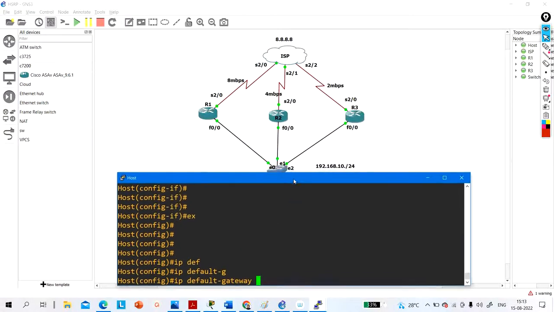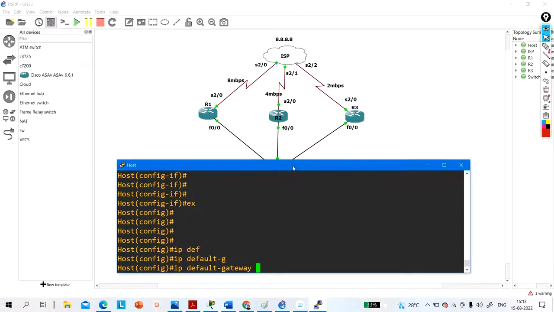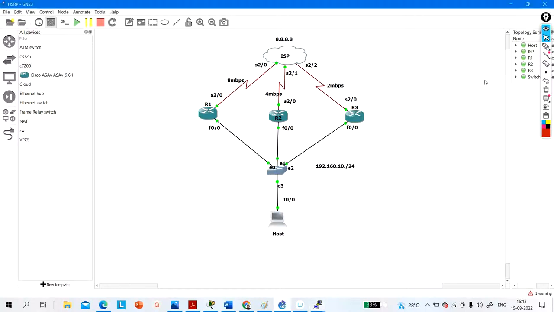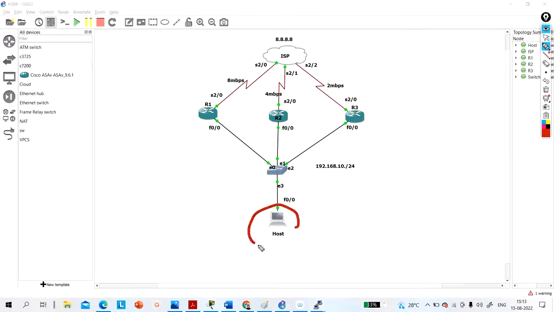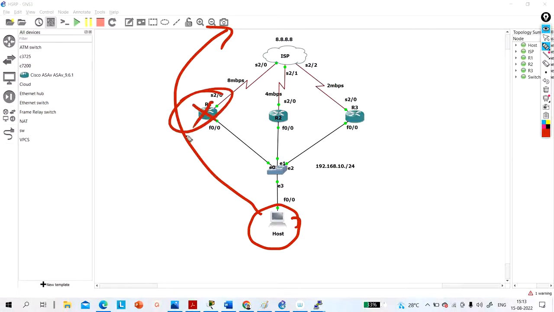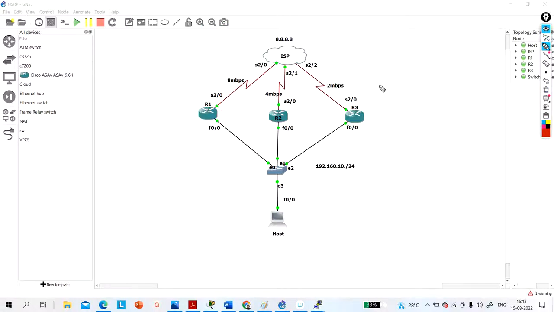IP default gateway. So if I configure default gateway 192.168.10.1, if I configure 10.1, so traffic of my LAN user will reach ISP via router 1 always, right? This is my primary link, no problem. But when this router goes down, we have to change default gateway, right? Again, when this router comes up, we have to change default gateway. So that's the reason why we are configuring HSRP. Okay, so let me configure virtual IP address as default gateway on host.